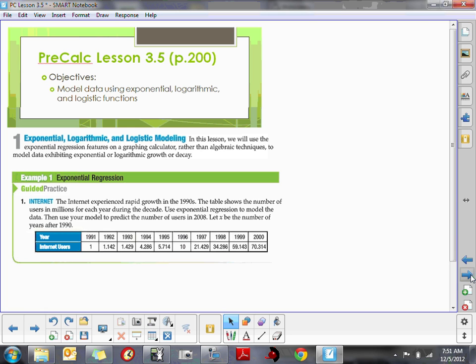In our first example, we're looking at an internet example. The internet experienced rapid growth in the 1990s. The table shows the number of users in millions for each year during the decade. Use exponential regression to model the data. Then use your model to predict the number of users in 2008. And let x be the number of years after 1990.